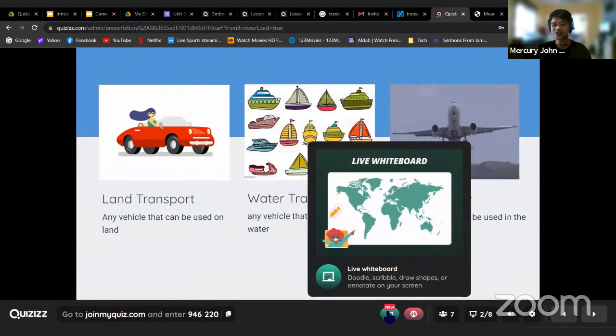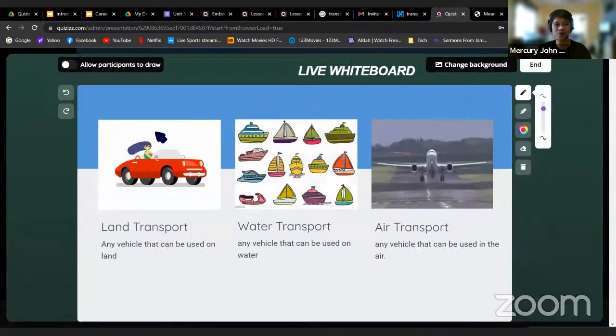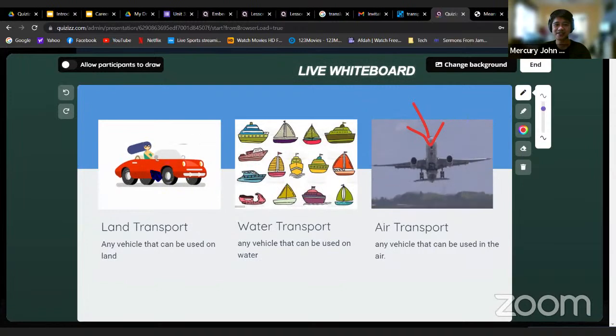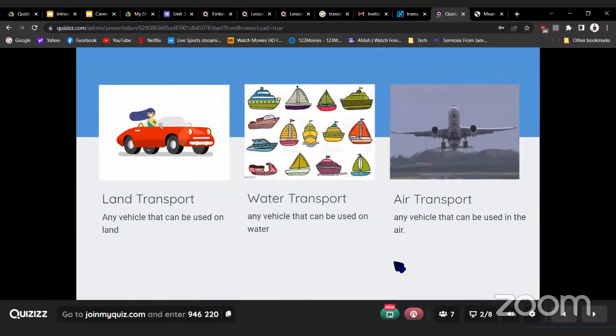We have this feature. So if you click on the whiteboard, you can even draw on top of this. So you see that? That's an airplane. That's how an airplane takes off. This one is the wheel, something like that. So you can use this whiteboard to show the students. Could you go back a little bit, John?